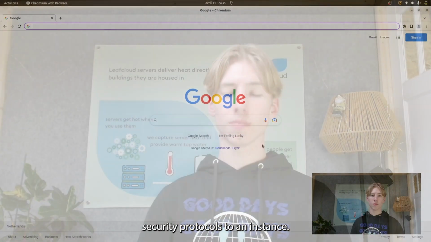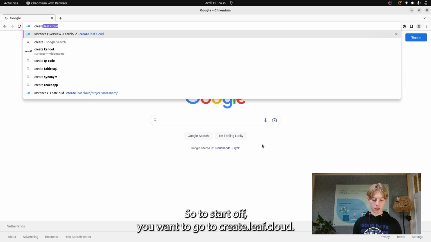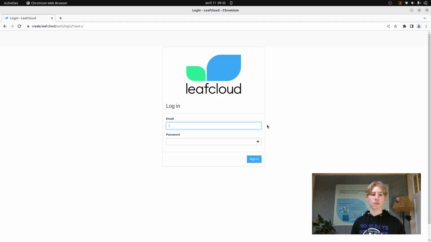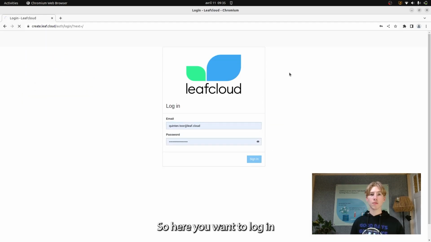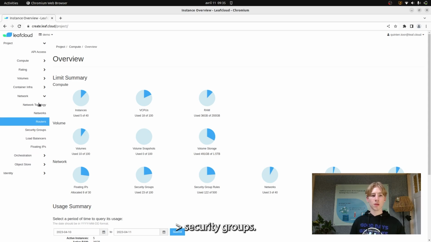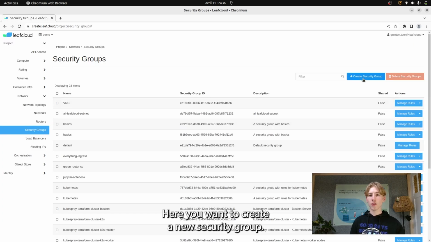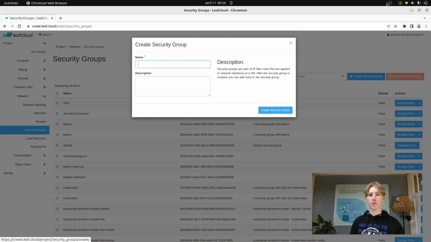You can use a security group to add certain security protocols to an instance. So to start off, you want to go to create.leaf.cloud. So here you want to log in, and then you want to go to Network Security Groups. Here you want to create a new security group.